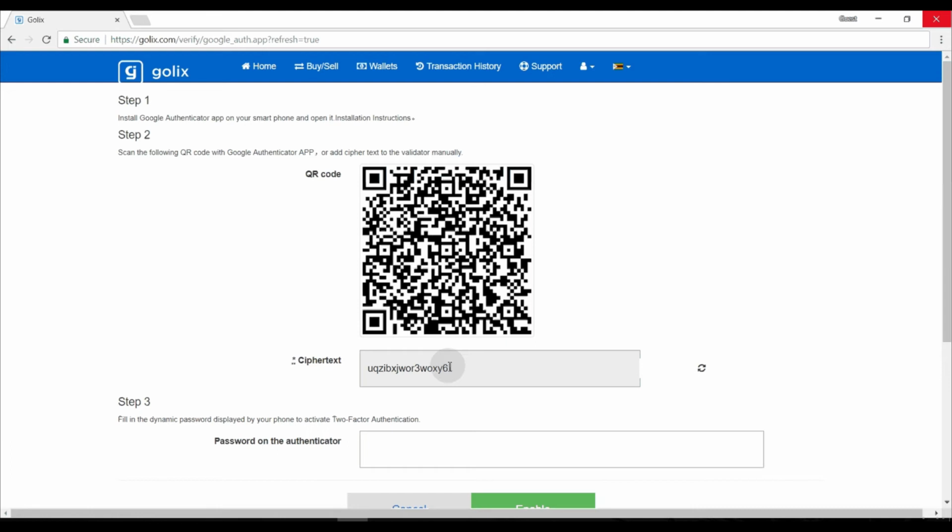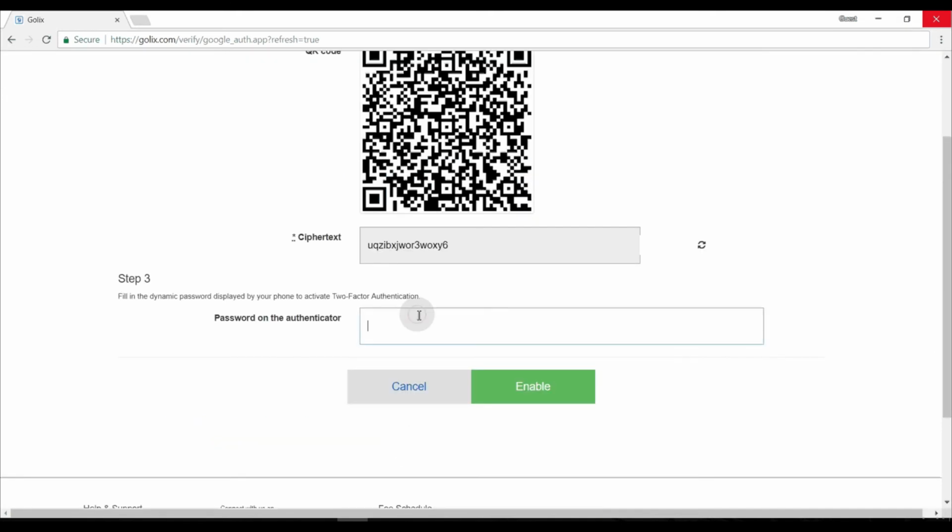You can then proceed to scan the code using your device, whether it's your phone, your iPad, or tablet. Once you scan the device, the code will appear on your screen under the title golix.com. And the email address that you've used to sign into your account will also appear at the bottom.